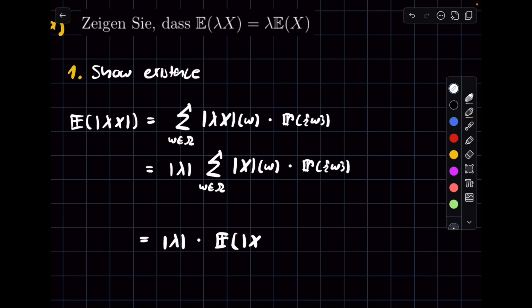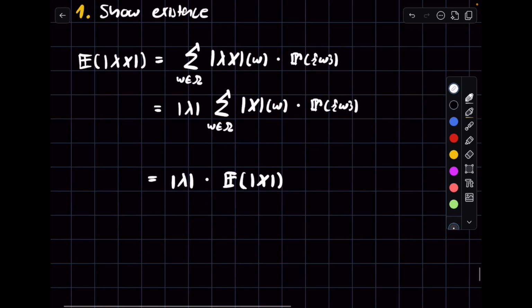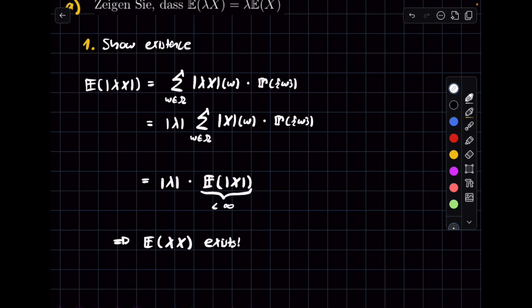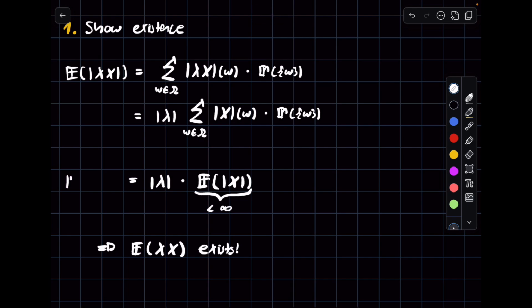And we know that this is simply the expected value of the absolute value of random variable X, which we know for a fact that this exists, therefore it's lower than infinity. We know that any finite value multiplied by any other finite value is going to be lower than infinity. So we can say that this is lower than infinity, therefore the expected value of lambda X exists.